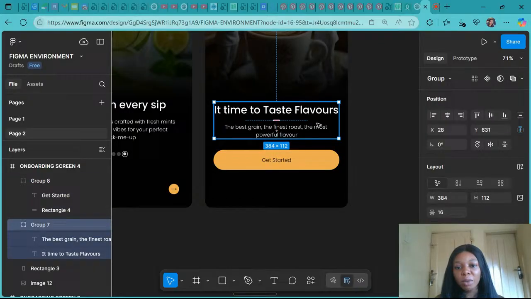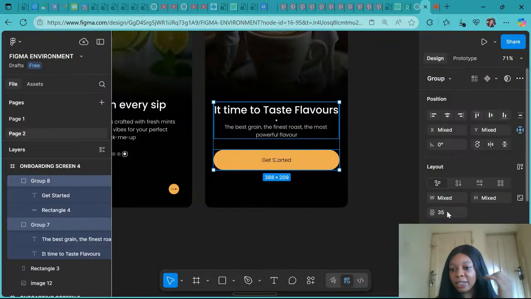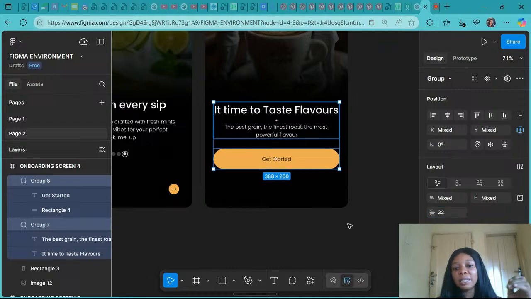So I'm going to check the spacing between this and this. This one is already a group, this one is already a group. I'll click on both of them and we can see that the distance between them is 35. So I want them to be 32, and we have this.